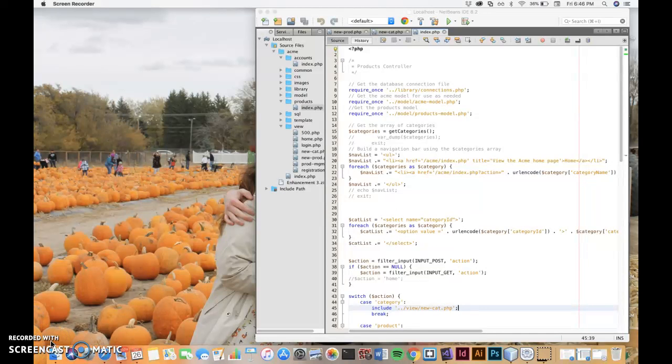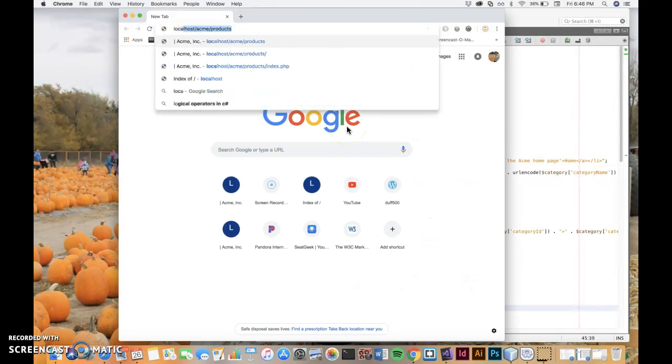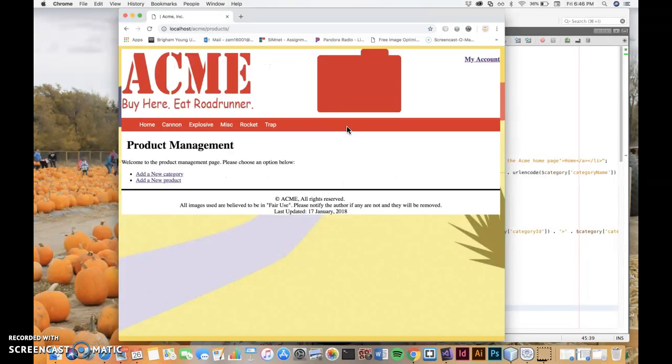So today I'm going to show the enhancement for assignment, and I'm going to start by pulling it up on Google Chrome, and I'm going to pull it up through the products folder, which should take us to the products management view, and it does. Then from here, I'm going to show you how to add a new category.